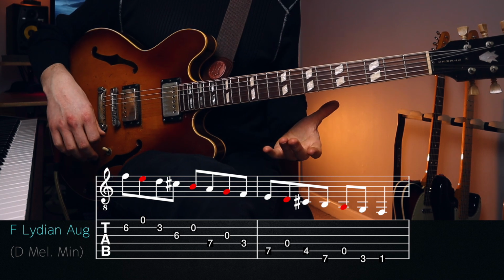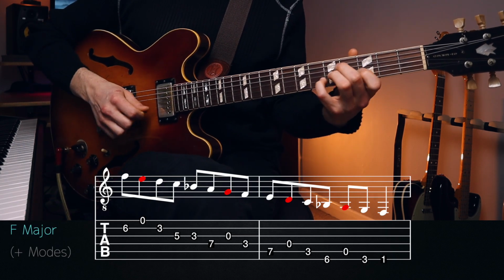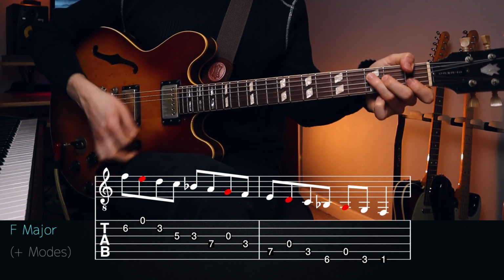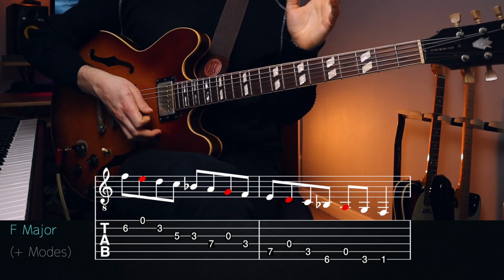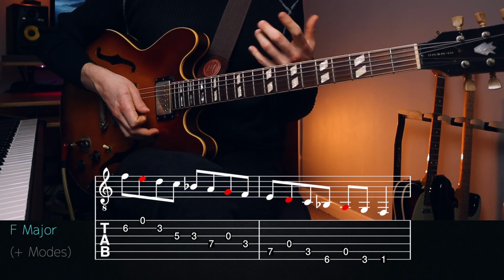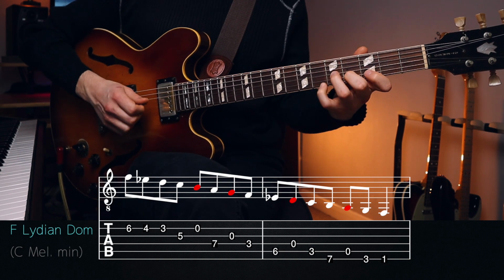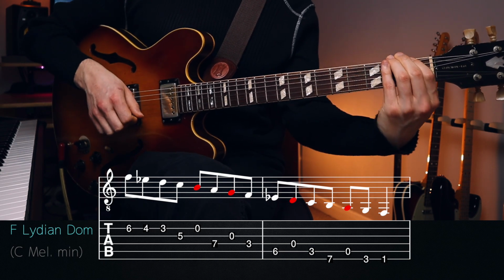We can now look at the other options. So F major, again we had this shape before on the E root. If we raise the C to C sharp, then we get F Ionian sharp 5, which works for D harmonic minor modes. We can do F Lydian dominant, which comes from C melodic minor.